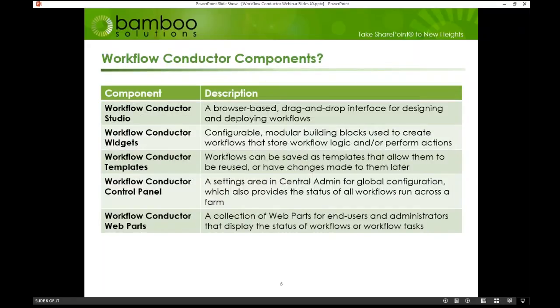All right, let's move along and talk about the Workflow Conductor components. So these are the major items that you would receive within the tool. Now, the first one there is going to be the Studio interface. Primarily, this is where your designers of the workflow solution are going to be spending the majority of their time, building out, designing, configuring the various workflows that they are going to deploy out into the SharePoint environment. And honestly, the majority of today's session is going to be spent in the Studio interface.